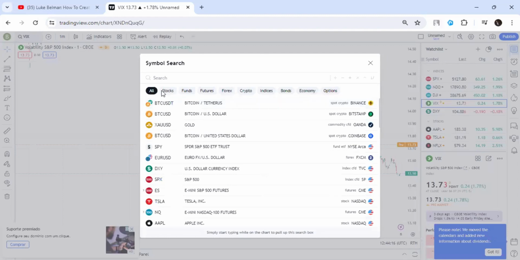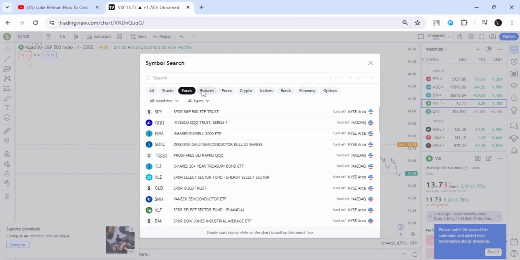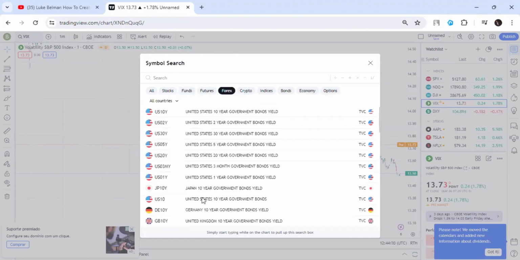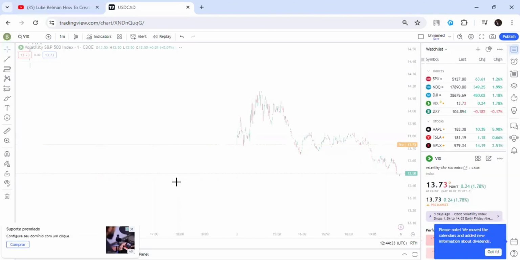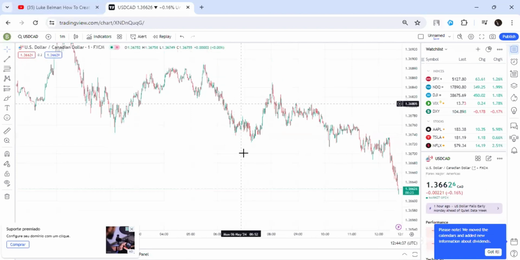So we have all pairs, and then now we can filter them. Maybe we want only stocks, maybe we only want funds, we want only futures, and let's just choose one pair. So we're gonna choose USD CAD. So you can see this is the interface for USD CAD.